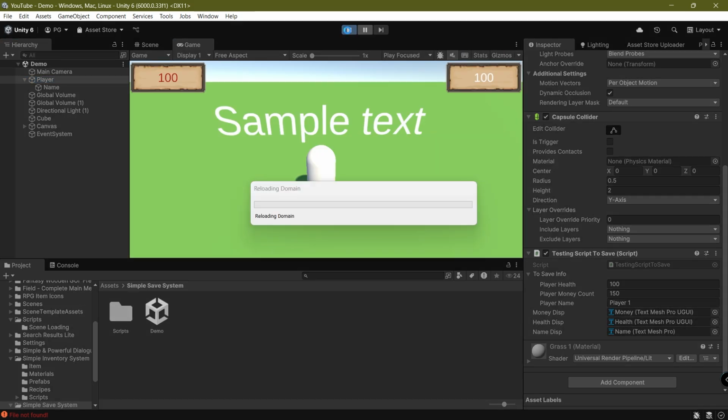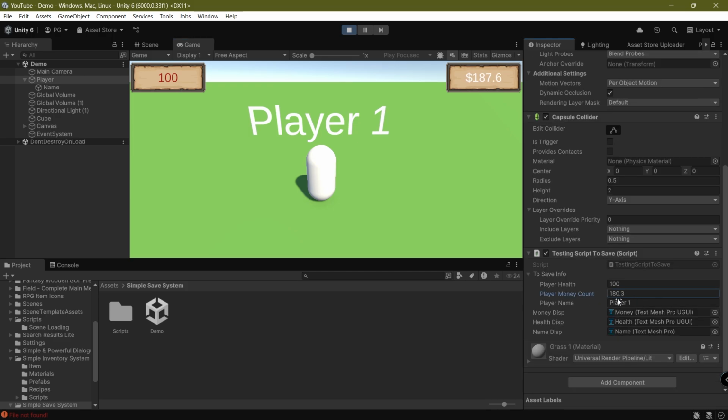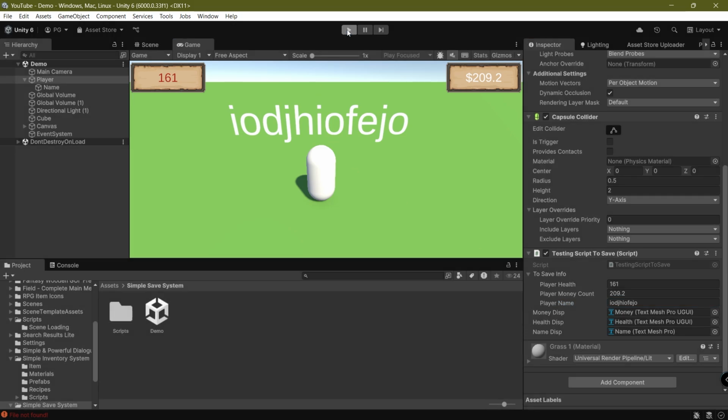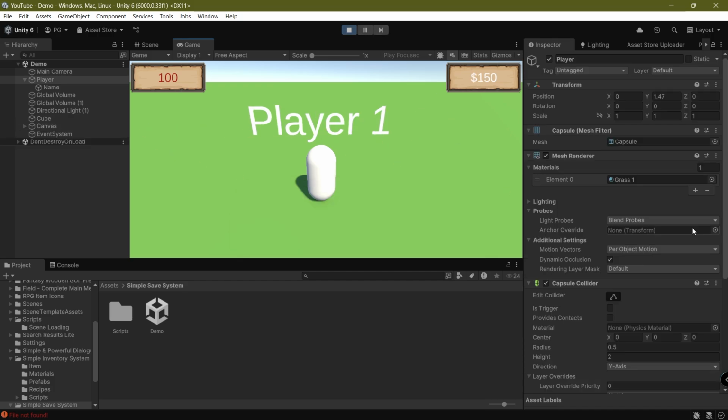So if I were to play this, as you can see, it updates everything. And I can change the values here and everything just changes, so I can have anything here. But as you can see currently, if I just close the game and restart the game, everything just gets reset back to normal.